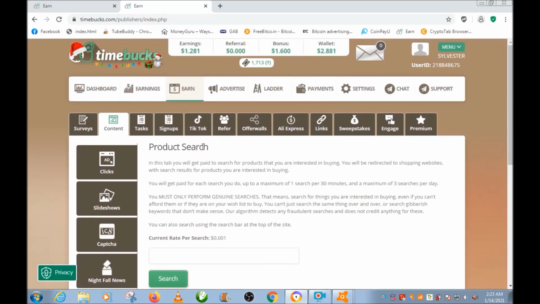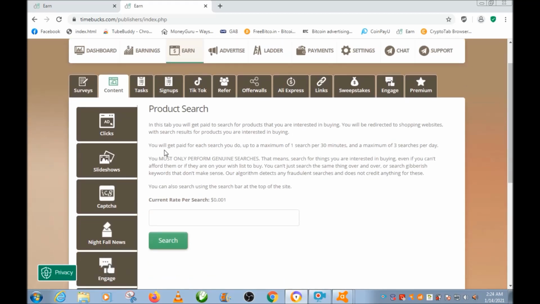Another one is search. It says product search. In this tab, you get paid to search for a product that you are interested in buying. You will be redirected to a shopping website with search results for products you are interested in buying. You get paid for each search you do, up to a maximum of one search per 30 minutes and a maximum of 3 searches per day.